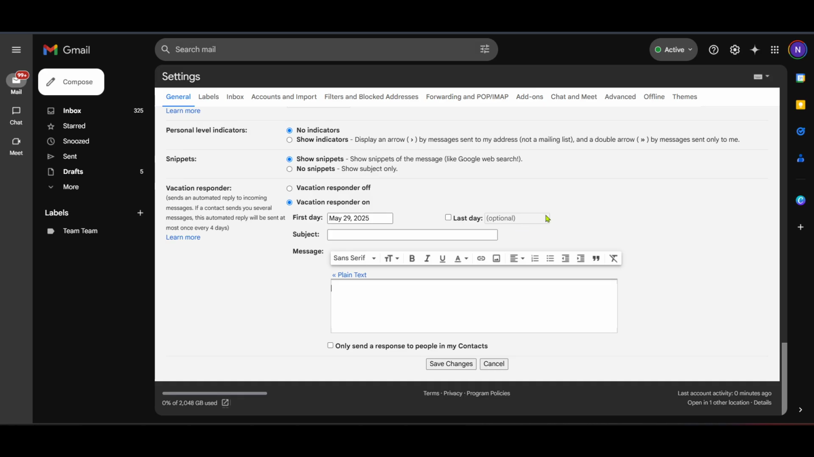Now, it's time to compose your message. In the subject line, consider something straightforward like out of office or thank you for your email. For the message body, clearly state that you're currently away and mention when the email sender can expect to hear back from you. If necessary, provide alternative contact information for urgent matters. Finally, review your response to ensure there are no mistakes or unclear points. Once you are satisfied, simply save your changes by clicking the Save Changes button at the bottom of the page.